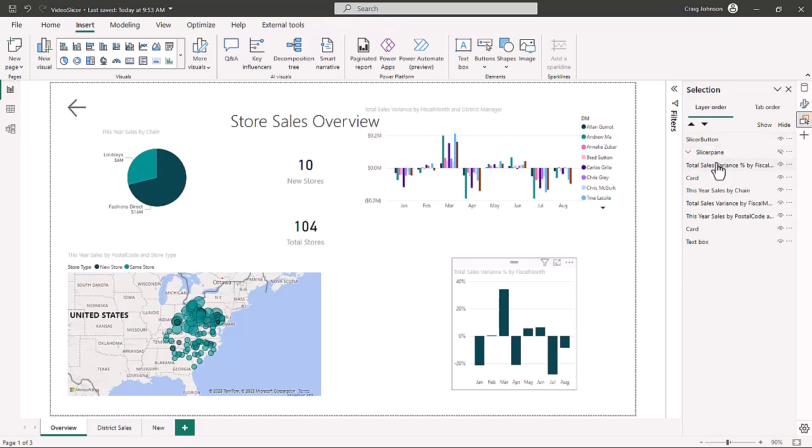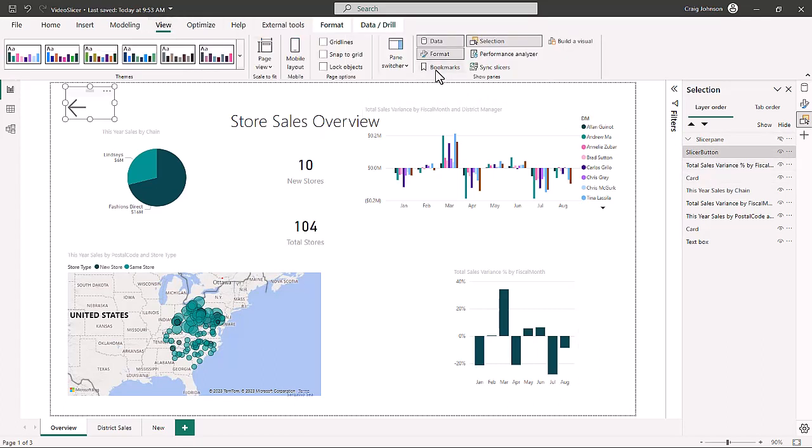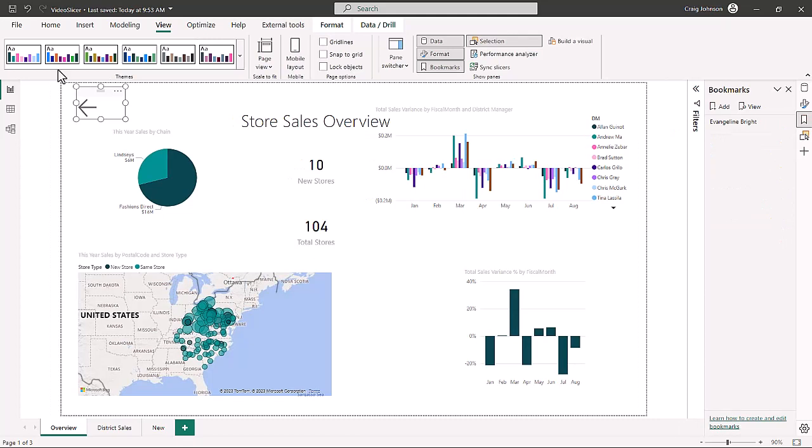So that way we can add that to the order. We have Slicer Button and the Slicer Pane. And we're going to add the Slicer Button below the Slicer Pane. And now it's starting to come together. Now we just need to go to the View, and we're going to go to the bookmarks. And if you've never created a bookmark, this is where we're going to add in the different states. So currently we have the slicer pane hidden, and we're going to now add the bookmarks.